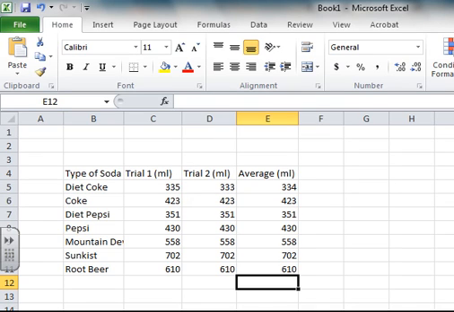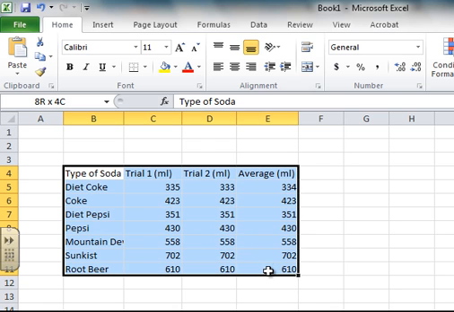So here we are with our data. We want to turn this into our graph. So you're going to highlight all of your information from the top left to the bottom right. If you go the other way, your data is not going to come out the way you expect it to. So top left, bottom right, always, always, always.